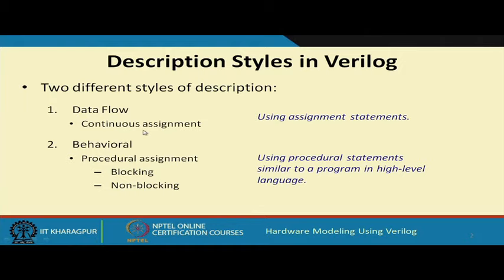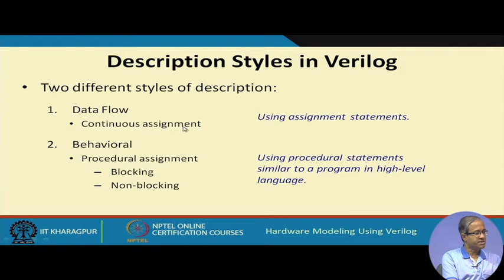And here in place of continuous assignment, we shall be using a different kind of assignment statement called procedural assignment, which again is of two different types. One is called blocking assignment, other is called non-blocking assignment. Over the next few lectures we shall be discussing these different alternatives and variations and see which one to use, when and why.